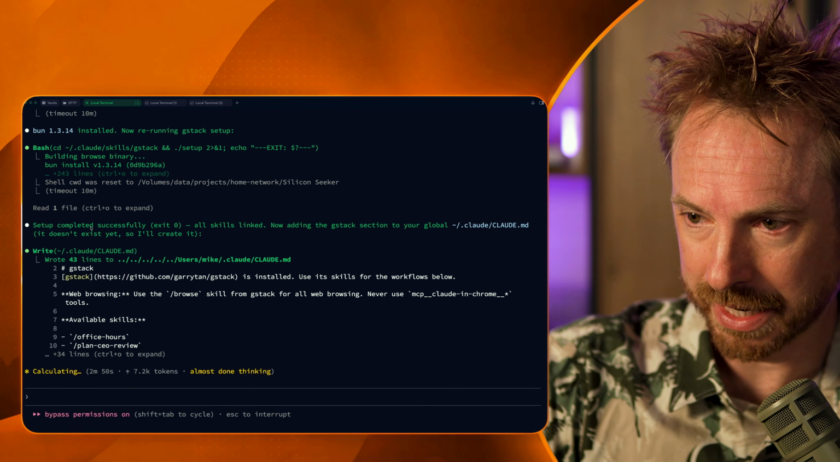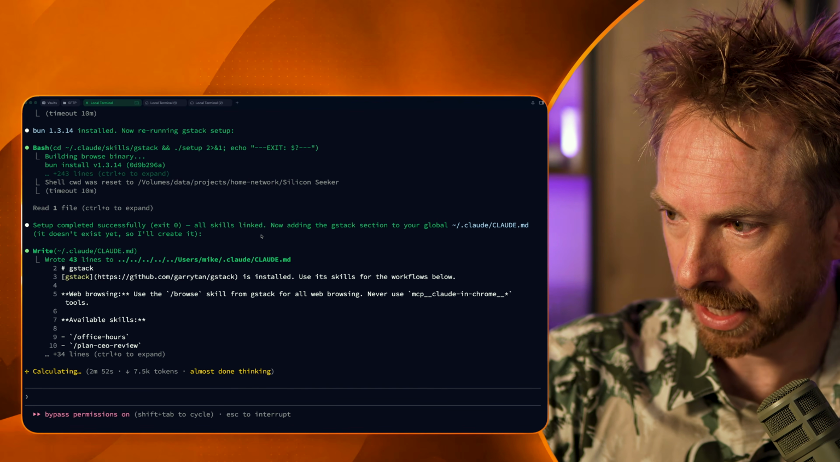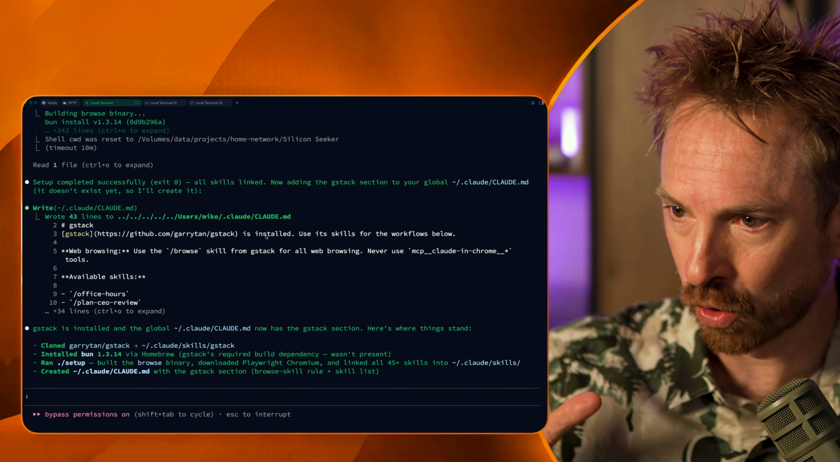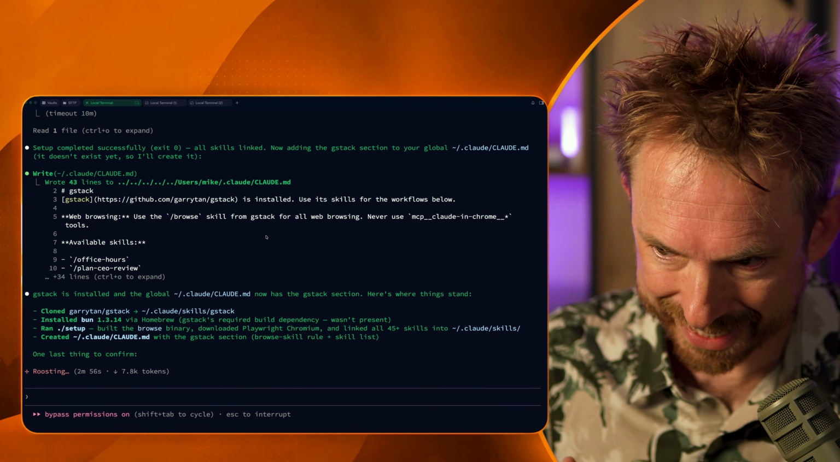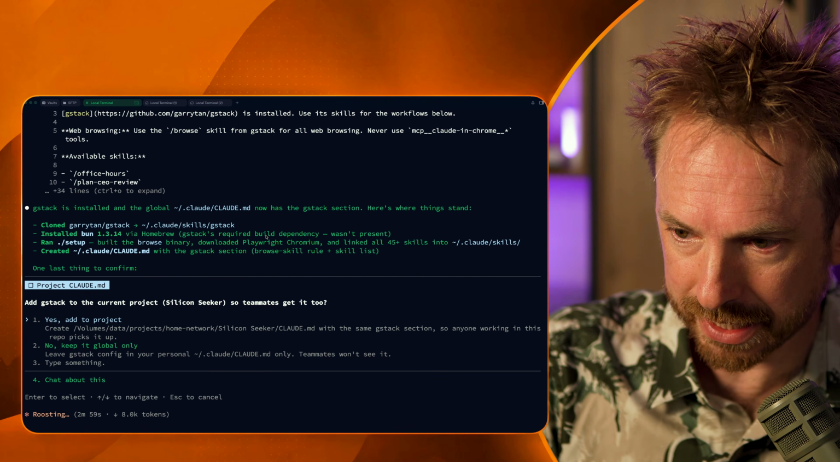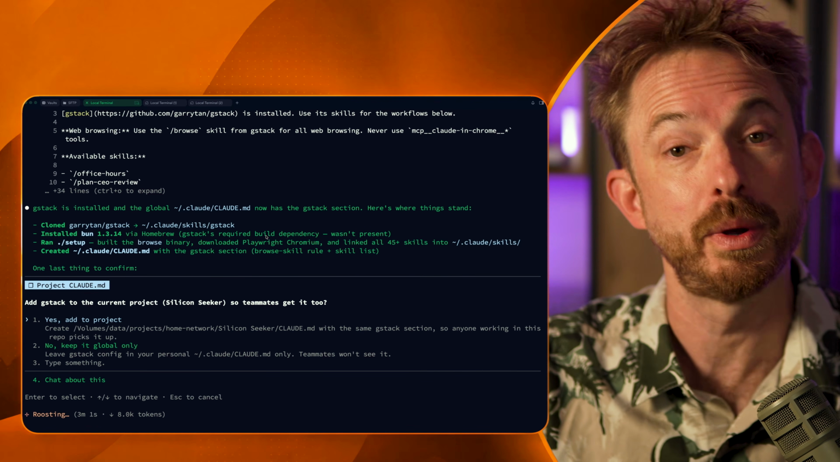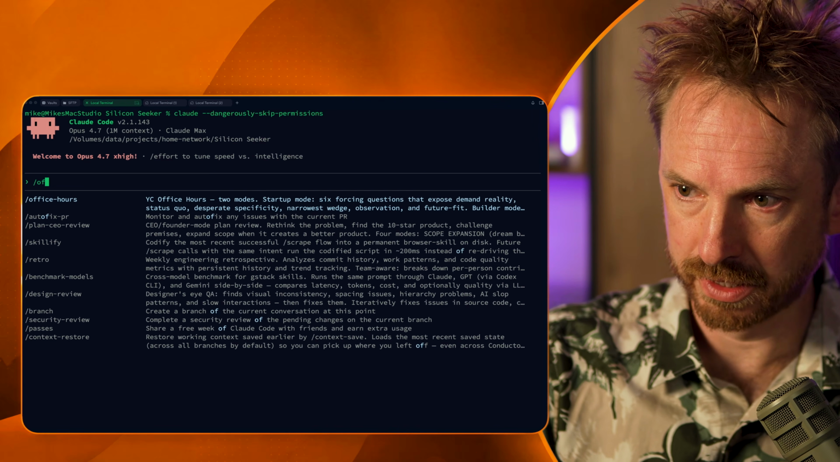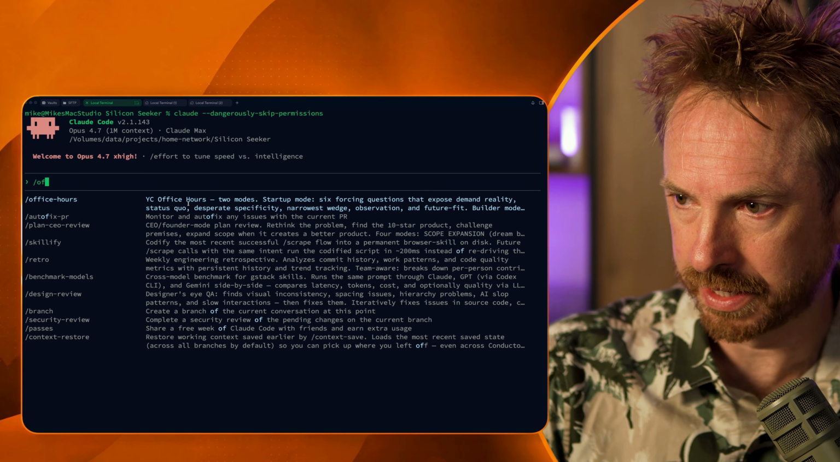Meanwhile, over here, we can see setup completed successfully. All skills are linked. It's now adding GStack to your global Claude, which is fantastic. I'll be able to go ahead and use this, and I'll say yes, add it to the project, so it's all ready to go. And now we can do things like /office-hours. Look at this, YC office hours. And as you can see there, office hours acts like a Y Combinator partner, challenging your idea before you even write any code to get this amazing infrastructure set up.